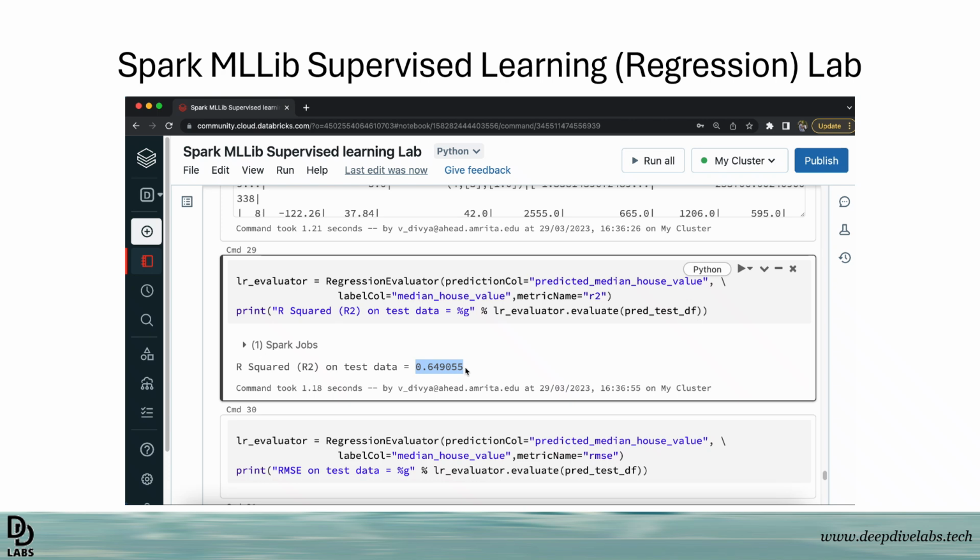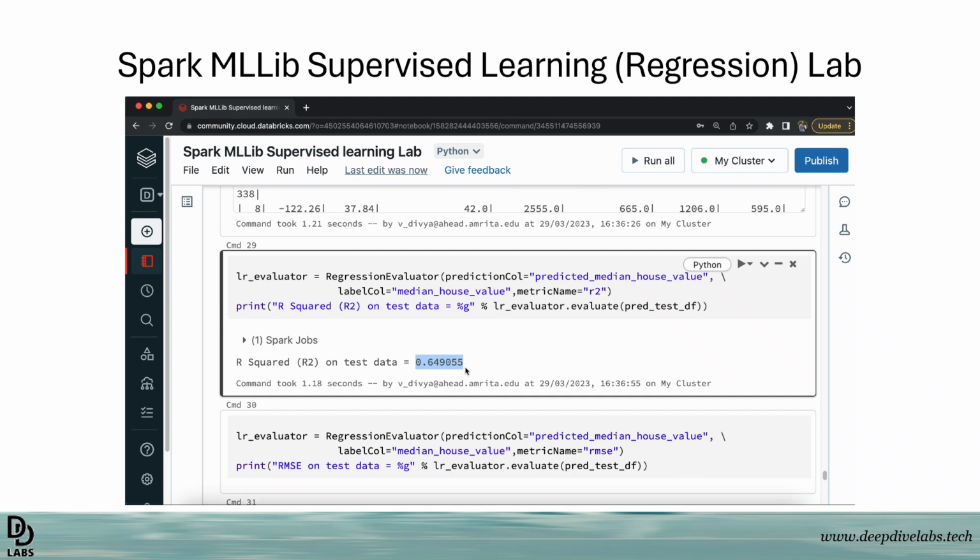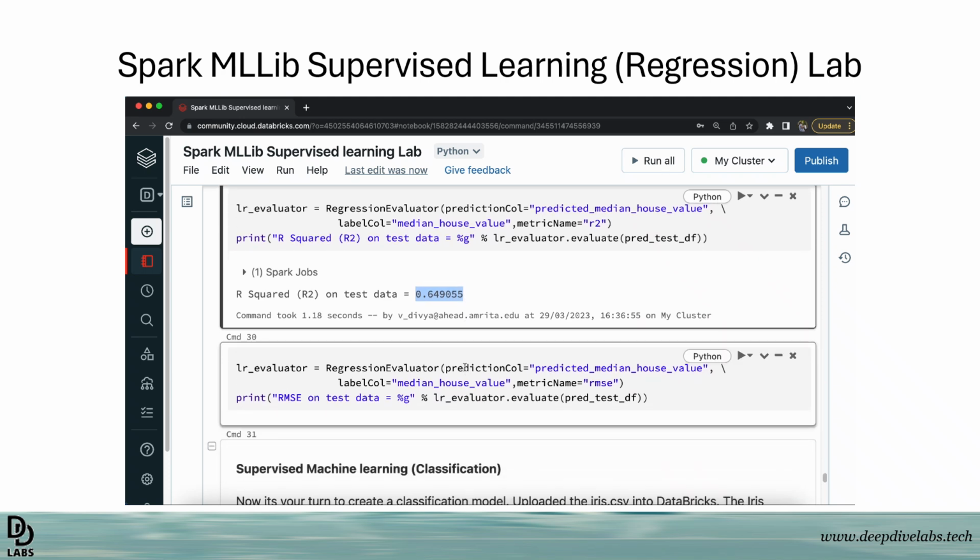Your R square value ranges from 0 to 1. So the closer it is to 1, the better the prediction, right? Of course, you can do any feature engineering, etc. on it and try to see if you can improve your R square score.